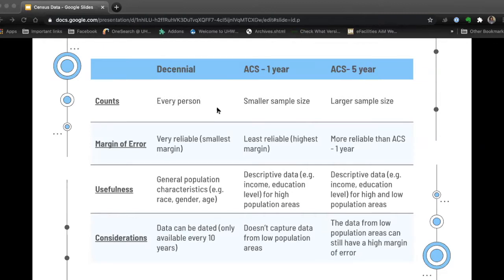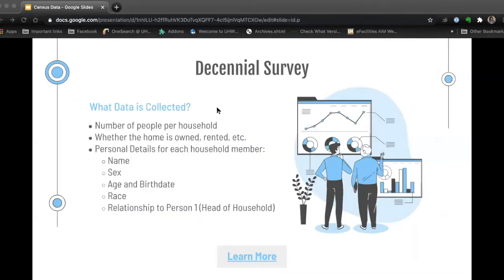So margin of error for decennial is very reliable, a small margin of error, but the greater the time period gets, the older the data is. So if you see the data from the decennial 2010 and you're doing research in 2011, that data is going to be fresh and new. But by 2019, it's a little bit older. There's going to be a new survey done. So you've got to pick and choose sometimes. Okay, so I'll leave that slide up there.